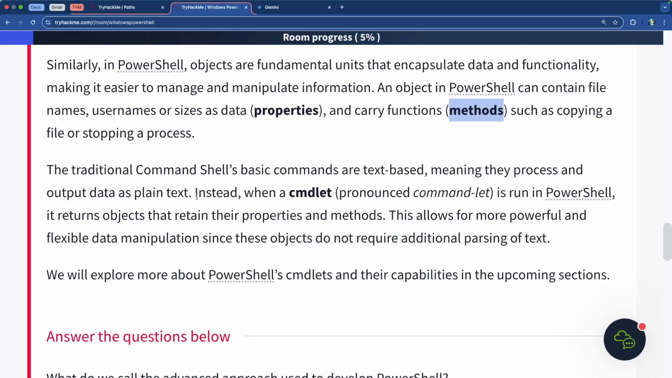The traditional command shell's basic commands are text-based, meaning they process and output data as plain text. Instead, when a cmdlet, or commandlet as we pronounce it, is run in PowerShell, it returns objects that retain their properties and methods. This allows more powerful and flexible data manipulation since these objects do not require additional parsing of text.